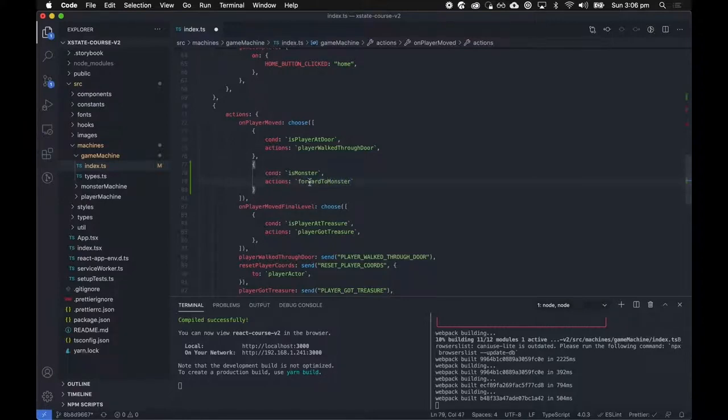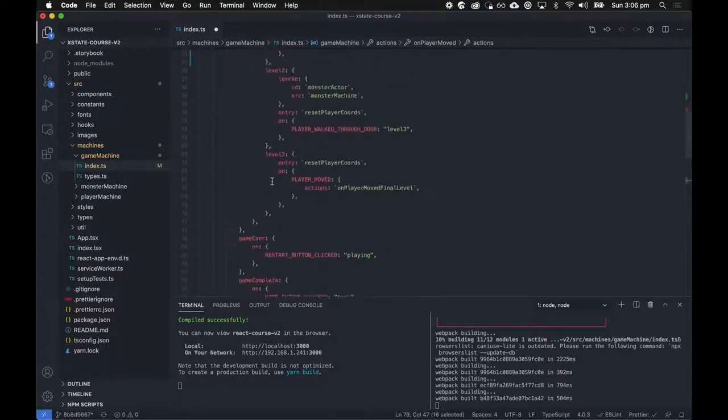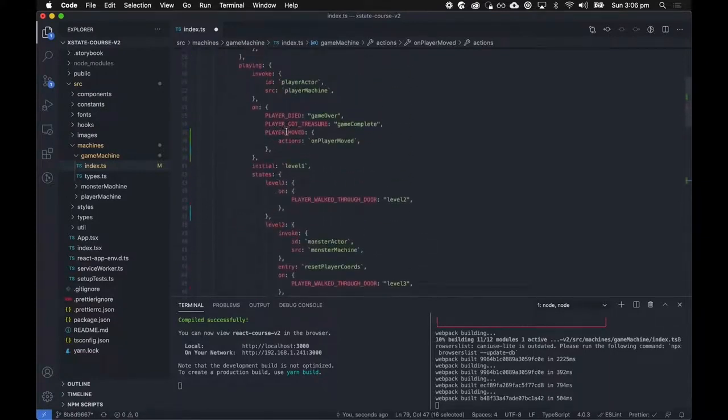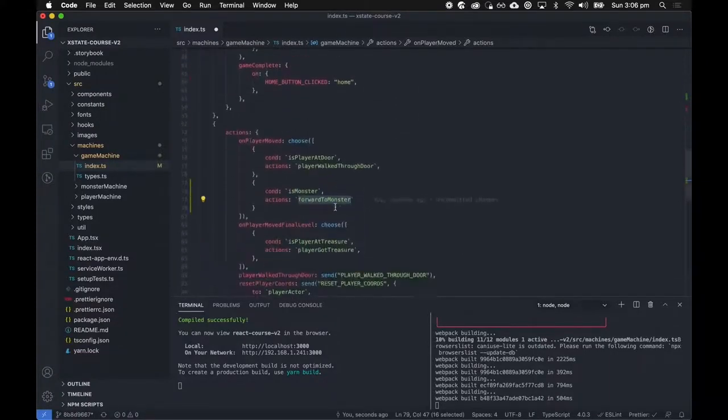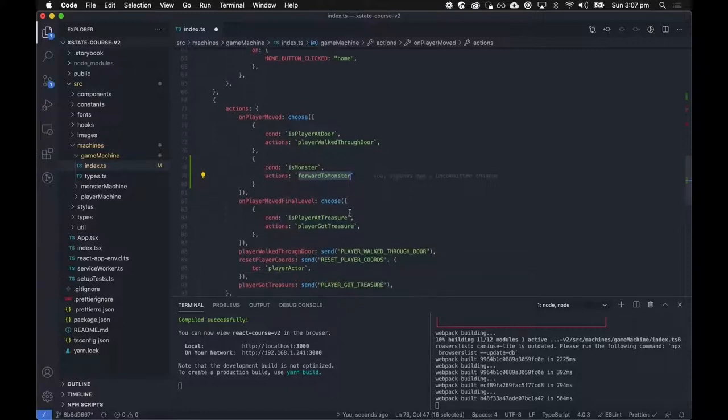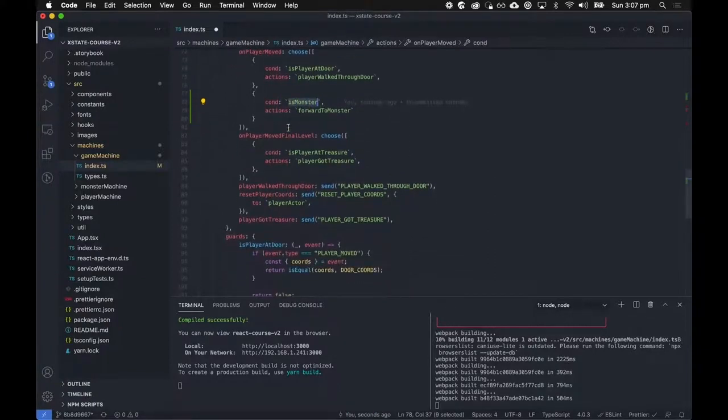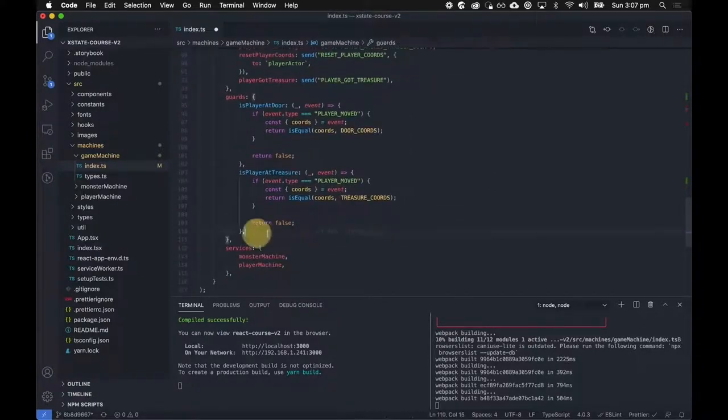And we're going to write this action, and what this is going to do is forward this player moved event to the monster machine. Forwarding is just taking an event and not changing it at all, and just sending it to a different destination. So let's write this condition first. So is monster, and we'll go in our guards.